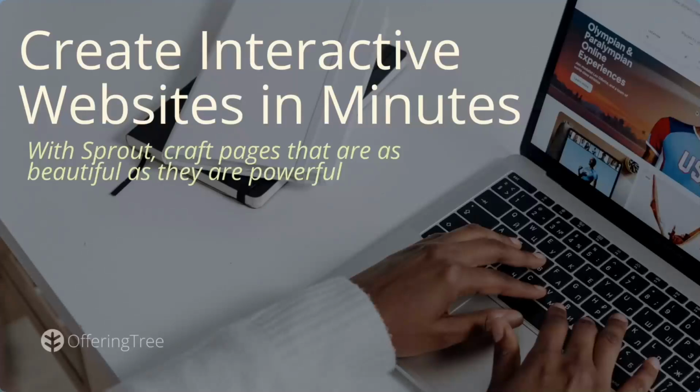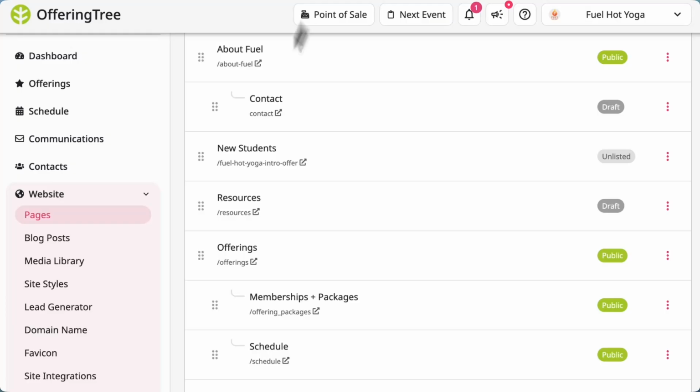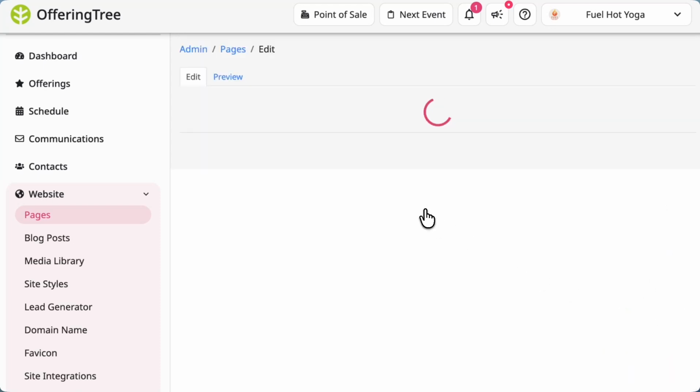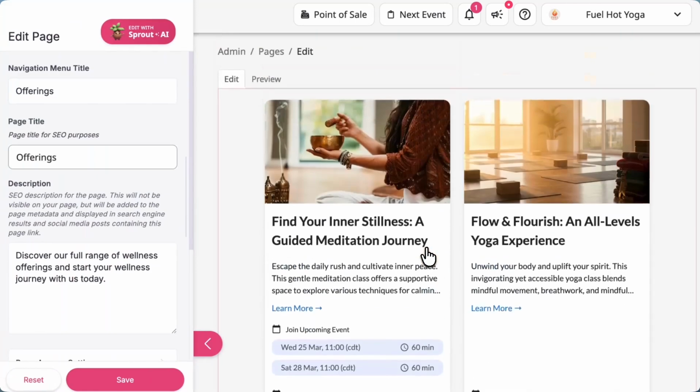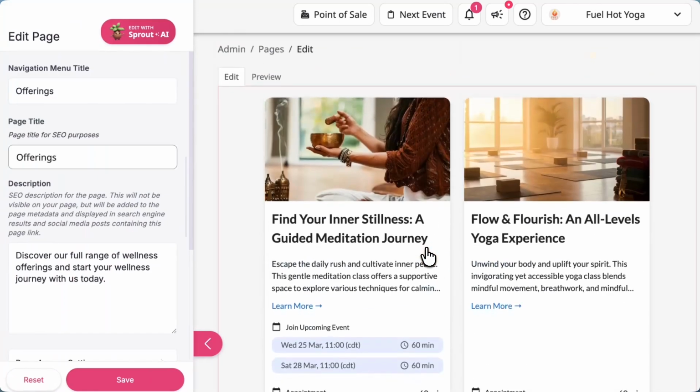Using Sprout, you can create interactive and high-end websites and pages within minutes. In this example, we're going to look at the offerings page. Now that you are able to edit your offerings page, you can actually add more of an interactive layout so your clients can really easily pick the specific offerings that they want to sign up to.